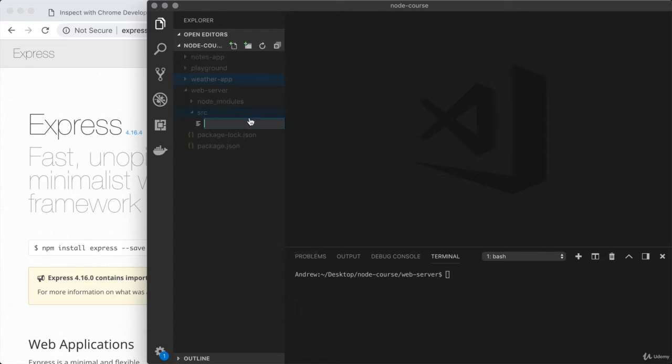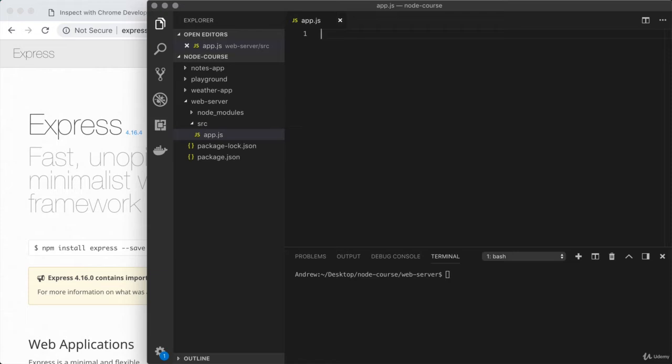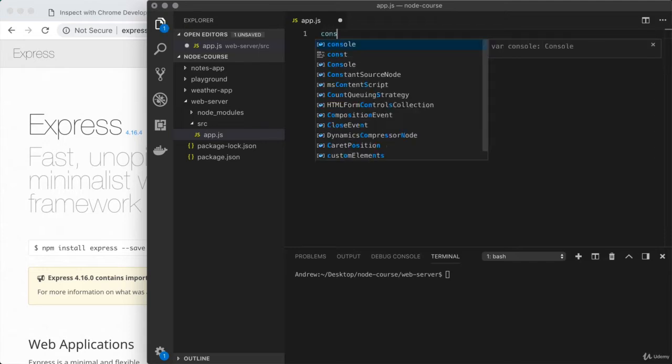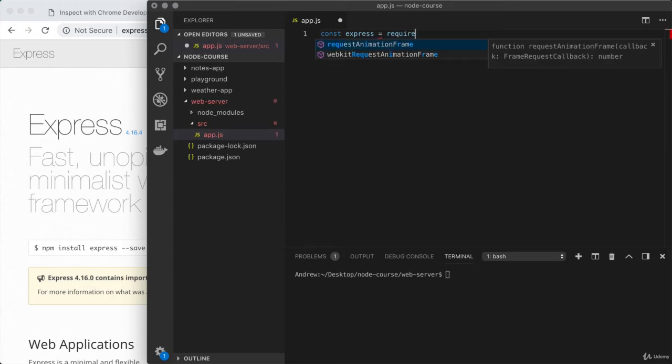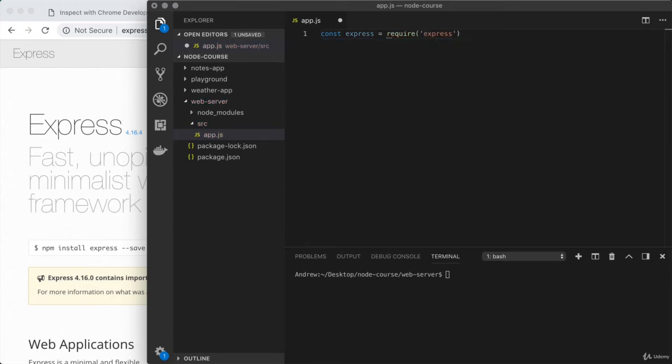This is going to be the starting point to our Node application, and I'm going to call this app.js. In here, we're going to load in Express, configure it to serve something up, and then we're going to start the server. To get started, let's create a new constant so we can load the library in. I'm going to create a constant Express, and I'll use require to grab the library exports.